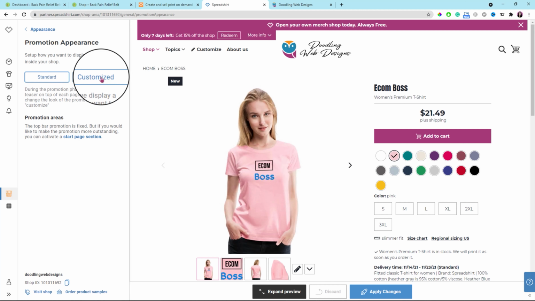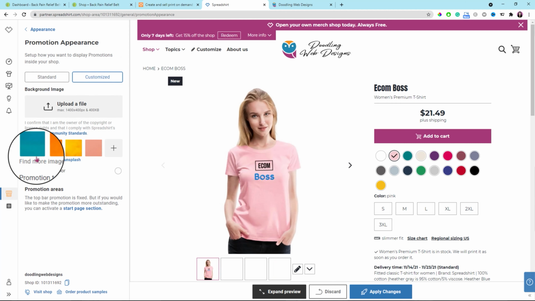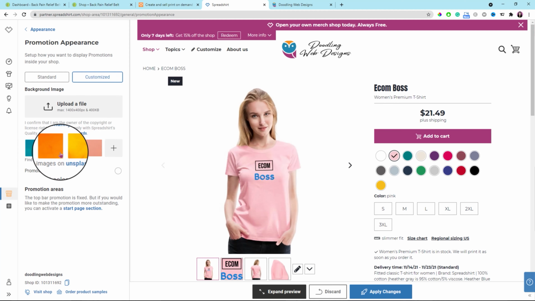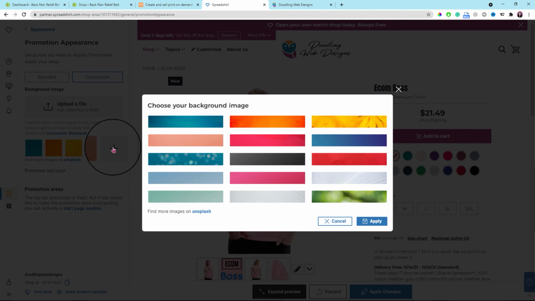Click the Customize button to upload your file, or select whatever they have right here. If you don't like them, just click the plus sign to see what else they have. I am going to pick the yellow flower right there in the right corner. Once you are happy with your selection, just click the Apply button right there.